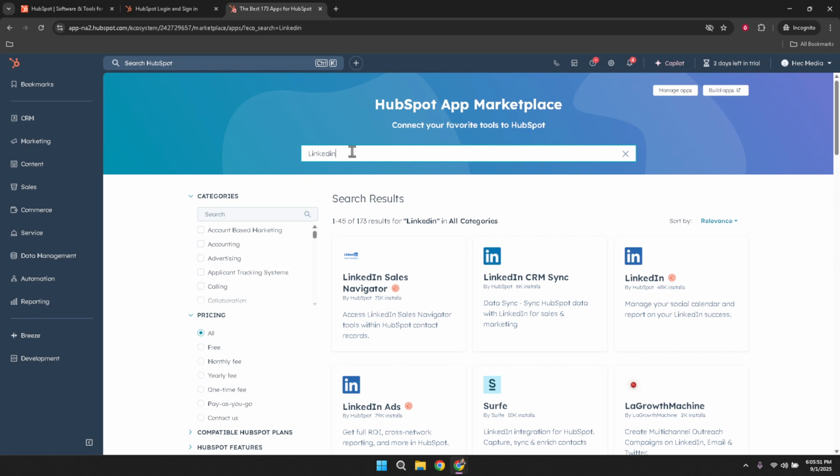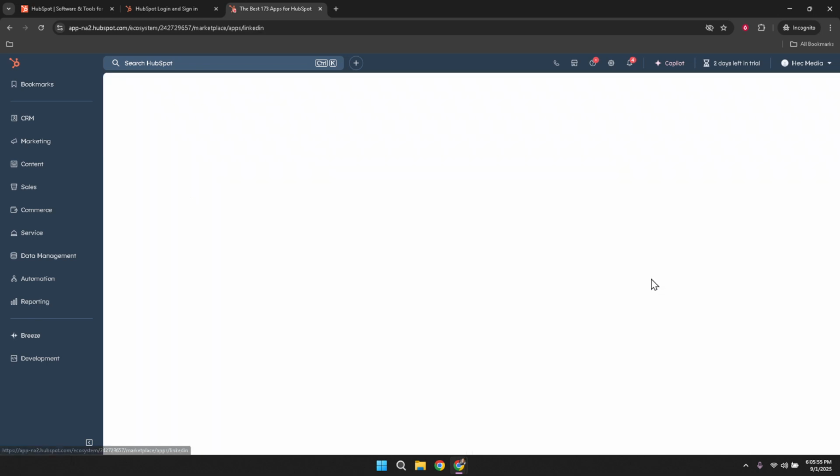Once you see LinkedIn pop up in your search results, click on it to view more details about the integration. You should then see an option to Install App. Click this to begin the installation process.